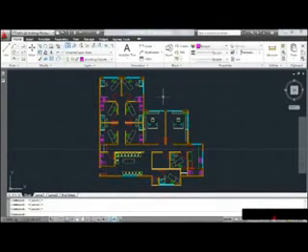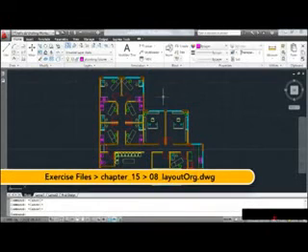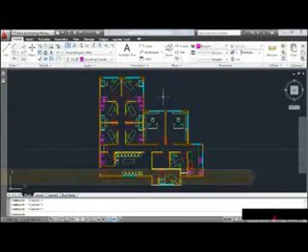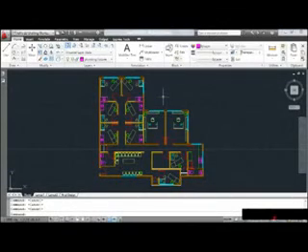AutoCAD drawings can contain several layouts. This means we have complete control over how or how much of our model space geometry that we plot. Since we can have multiple layouts, let's look at how we can organize the layouts in a drawing. On my screen, I have an architectural example. This is a drawing of a proposed medical office.